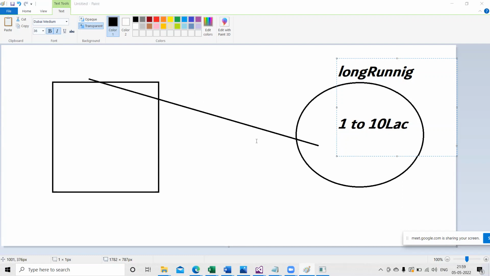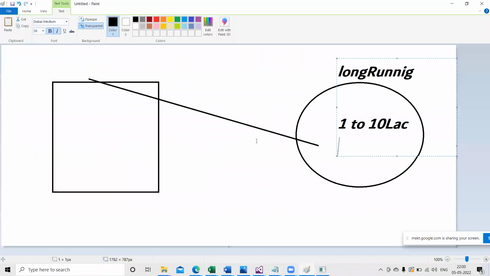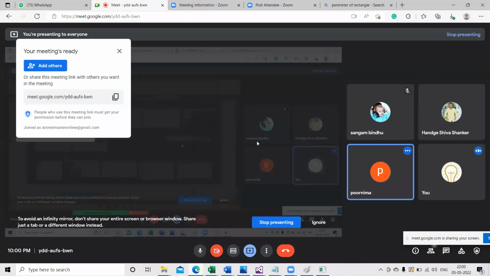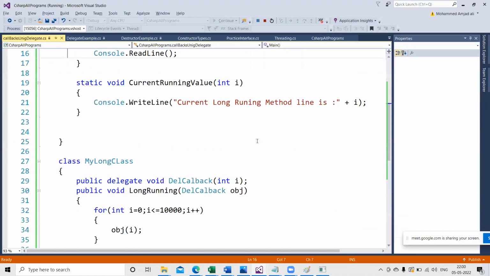The important thing about interviews: they are going to ask you what is the advantage, what is the use of delegates. It is callbacks. What do you mean by callbacks? Sending notification immediately. Something is running and immediately whatever your update is, you send it. See how I'm sending the notification with the help of delegates only. That is the use of delegates, and that's what you need to tell in the interview.